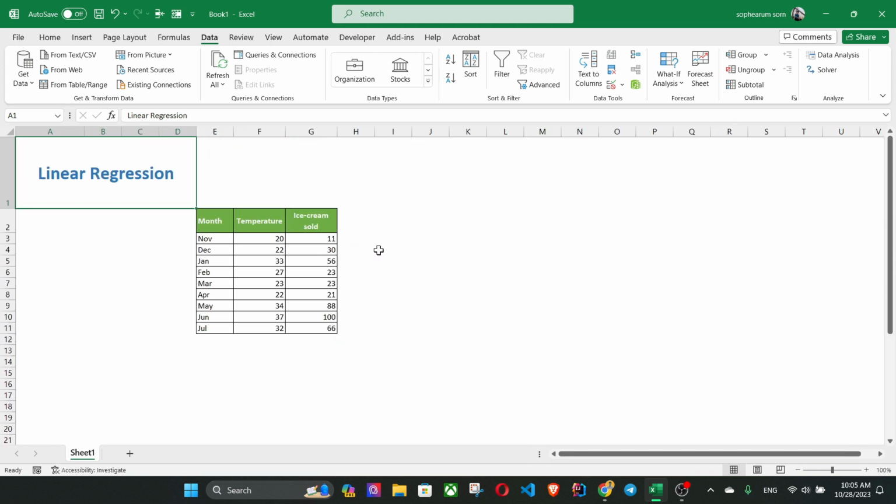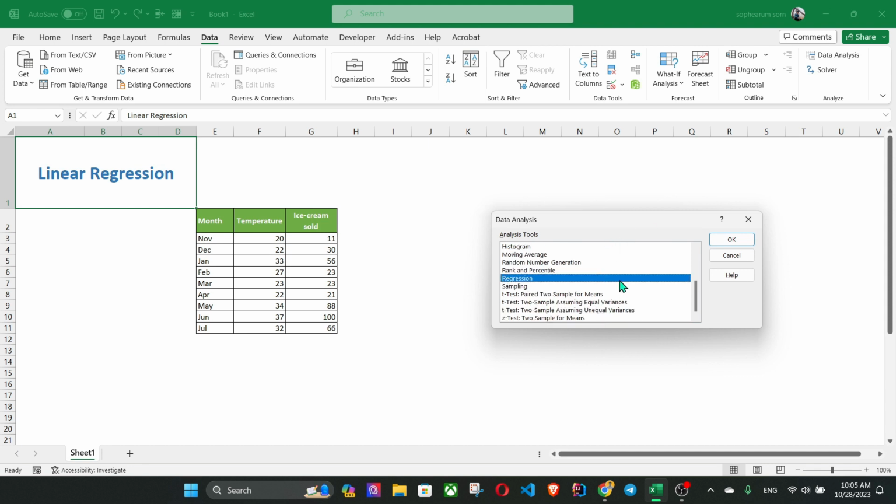First, you will go to Data and find the words Data Analysis, and then you scroll and see Regression, click on it, and click OK.